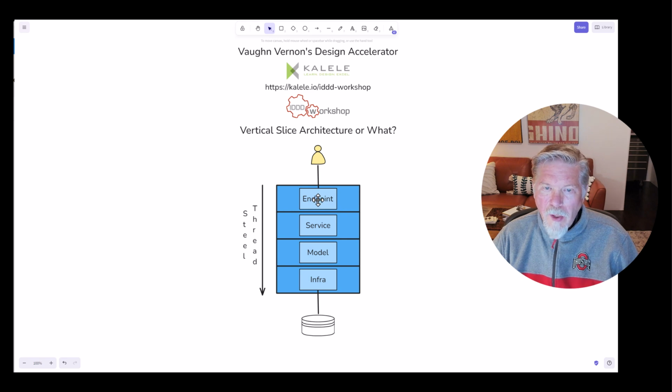It is important to the application or the service. Therefore, it is steel, and the thread is a matter of the thread that goes through the architecture. I like to think of this as steel thread. And frankly, when I first heard of the vertical slice architecture, I thought it must be the same thing as steel thread, but it's not.